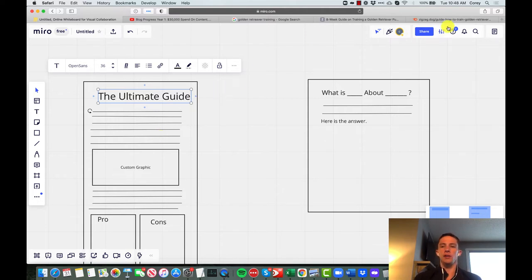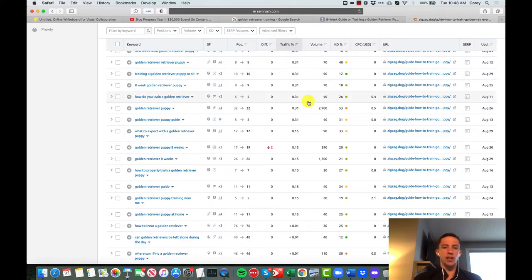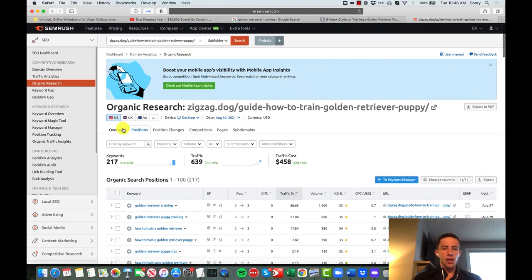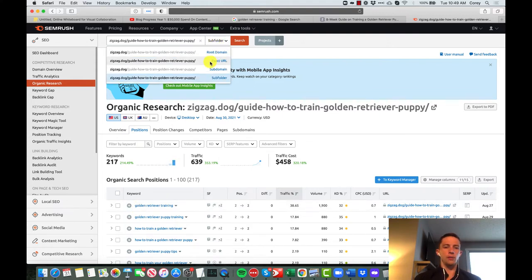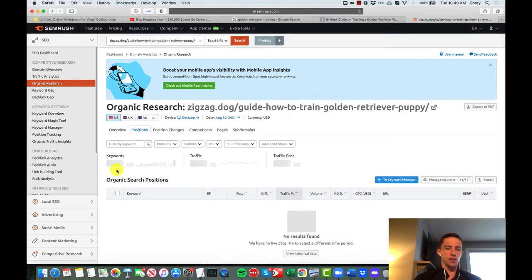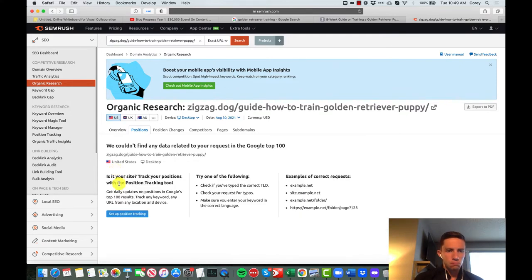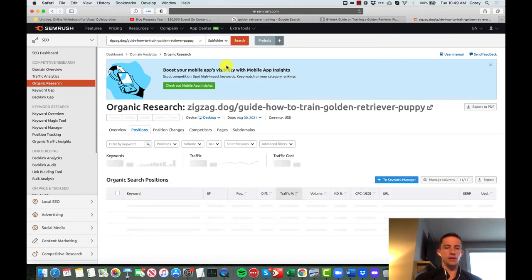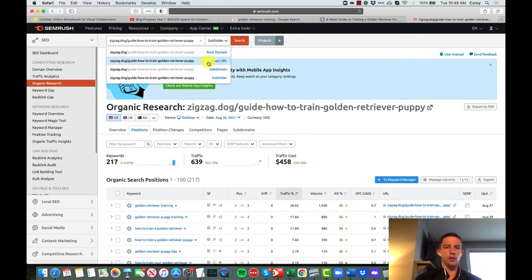So let's look at this by popping the Zigzag Dog site into SEMrush, and you can see clearly their keyword was golden retriever training. That's what they're indexing highest for and getting the most traffic for. Let's switch that to exact URL, by the way. It'll probably still show the same thing. That's weird, that it's not showing anything for exact URL.